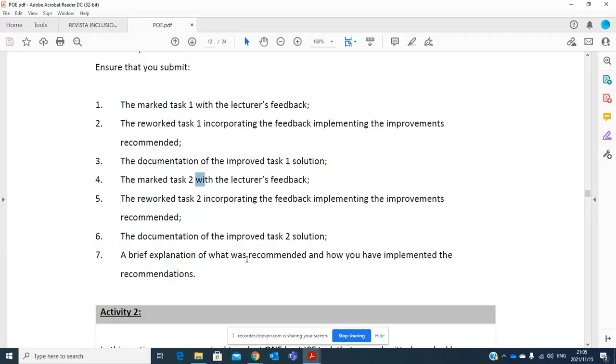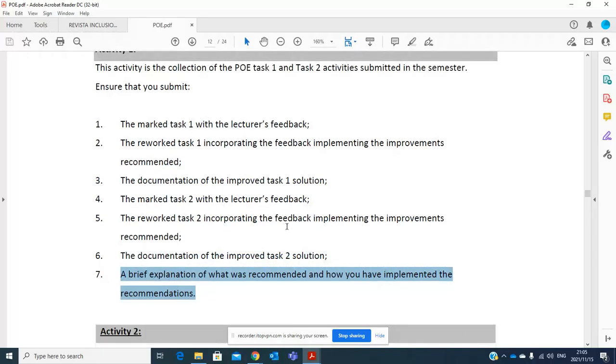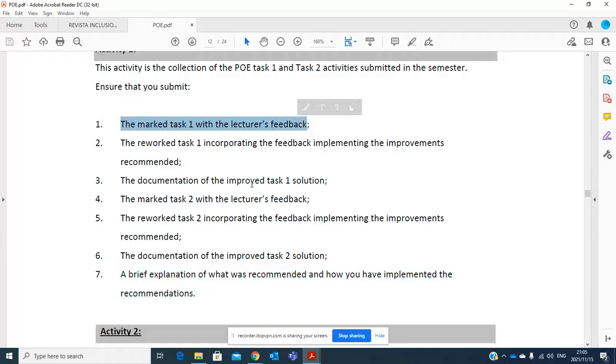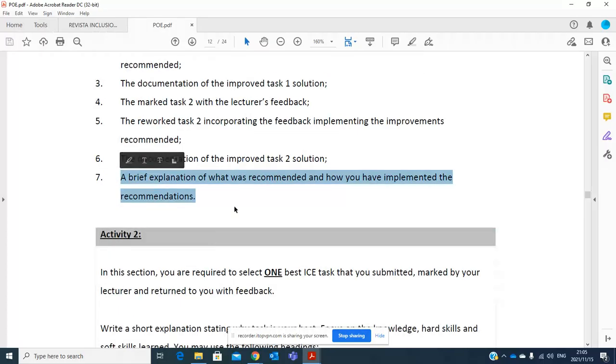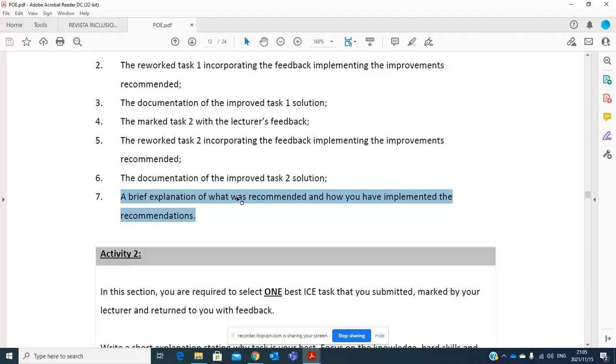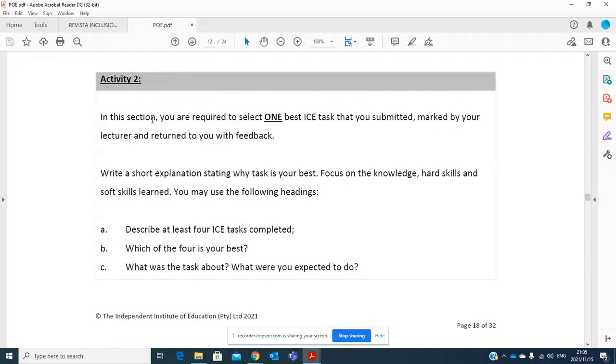A brief explanation of what was recommended and how you have implemented the recommendations. The recommendations are nothing else but the feedback that I gave you. You can explain that in task one, it was recommended that you correct maybe 3.3.3, and in task two, whatever recommendations that you got. And then we will move to activity two.